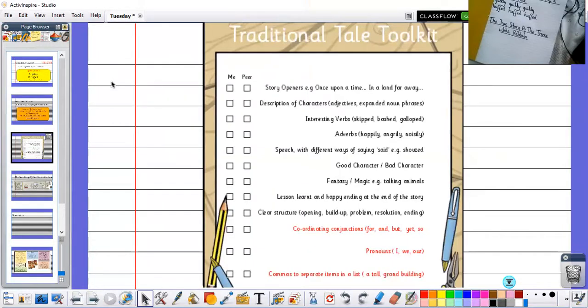So as we're doing our writing today, we need to keep in mind our toolkit. We need to keep in mind our story openers, our description of characters, our interesting verbs, our adverbs, our speech. We need to make sure we've got a good and a bad character, make sure we've got a bit of fantasy, some pronouns, some commas to separate a list. I know when I was in school last week, this was the one that lots of us forgot, those commas to separate items in a list. If you're doing a description of characters, put an extra adjective in there if it fits and make sure you've got a comma, okay?